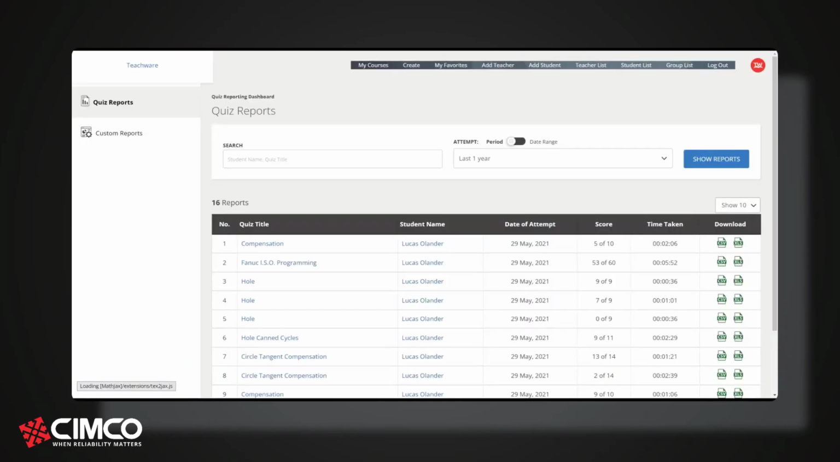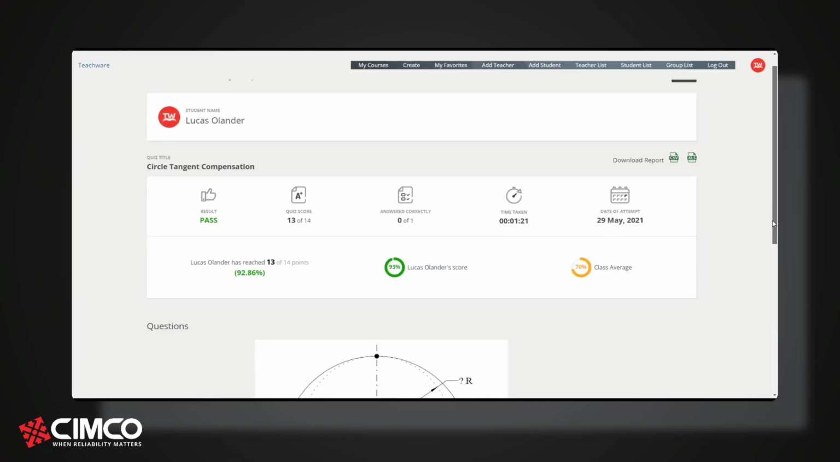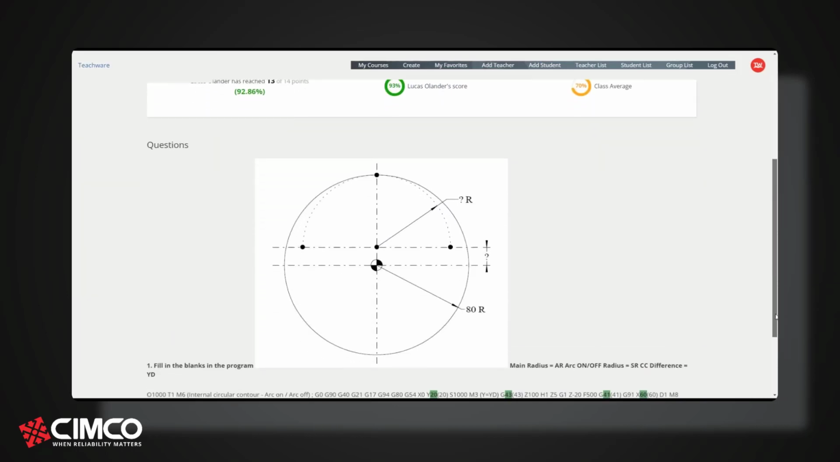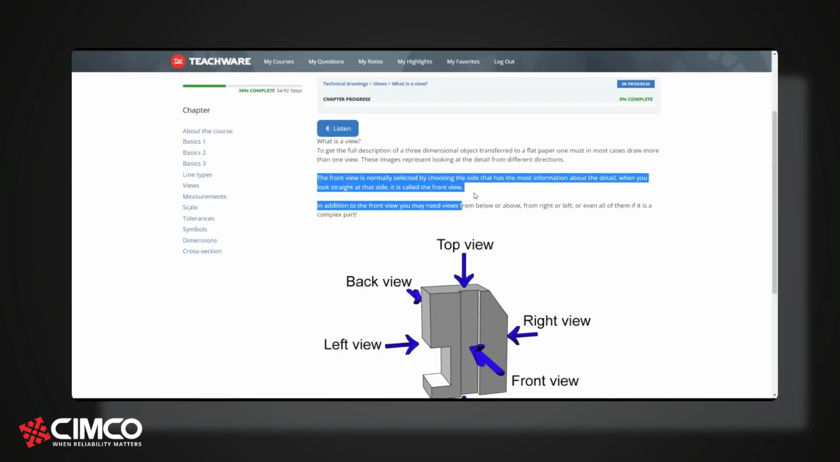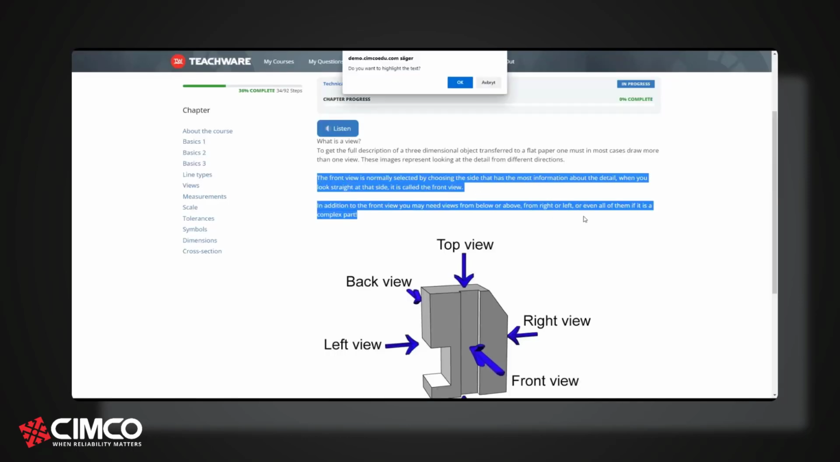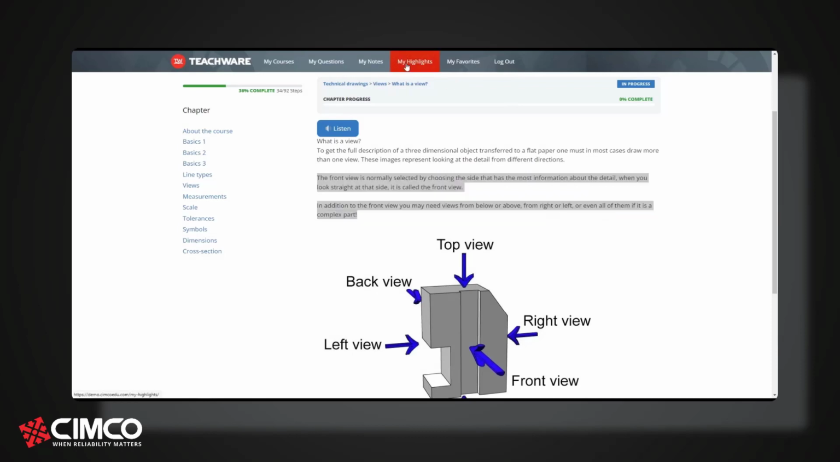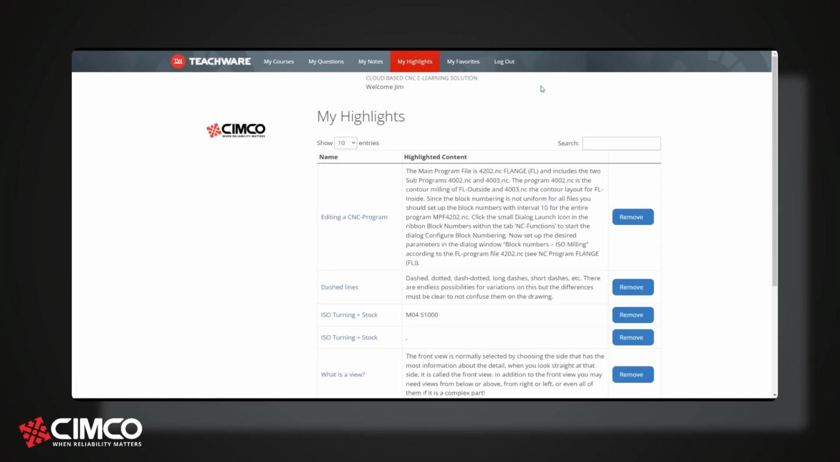User statistics gives you a great overview of your students and their performance, showing both the statistics and the full answers of every student. Students have big advantages as well. They can easily highlight and save text in books and add personal notes to all courses. Notes and highlights are accessible from the student's profile in the top menu.